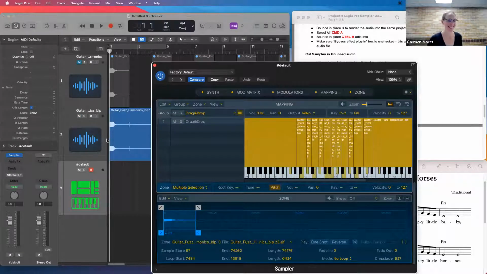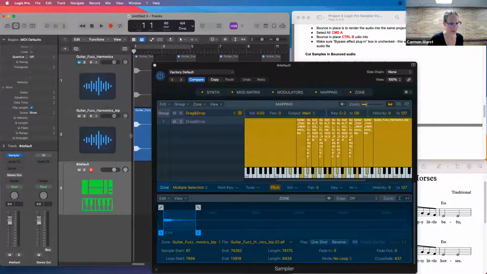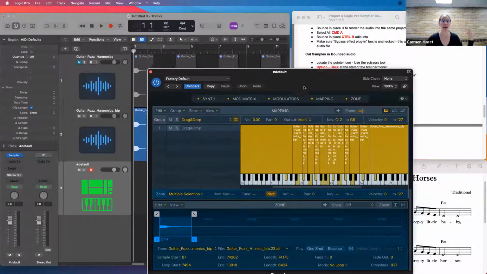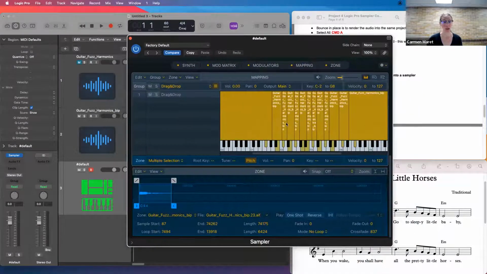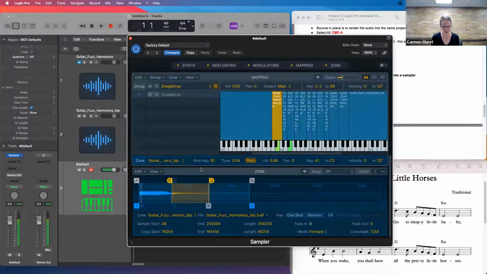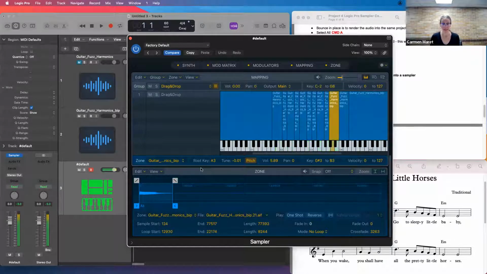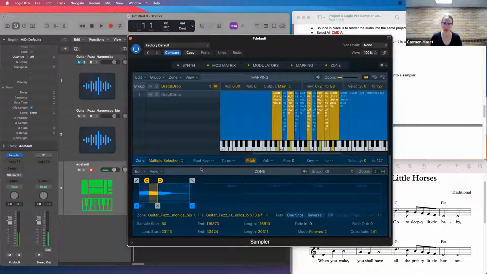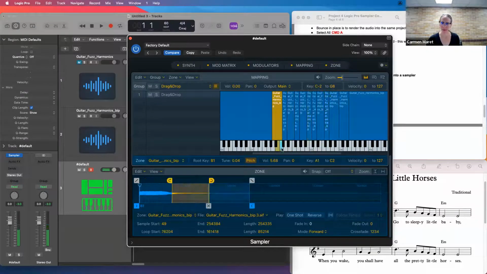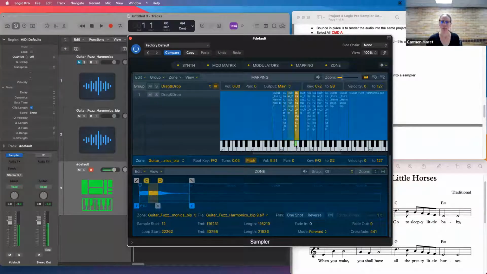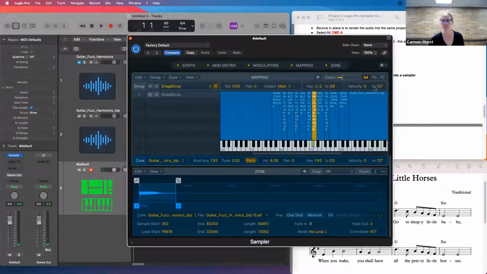Yeah. It's always stressful. I'm going to make this a little bigger so we can see what's going on. So now we've created our sampler. Woo, and you can see how everything's mapped. It's mapped all of these samples onto the keyboard, which is pretty cool.